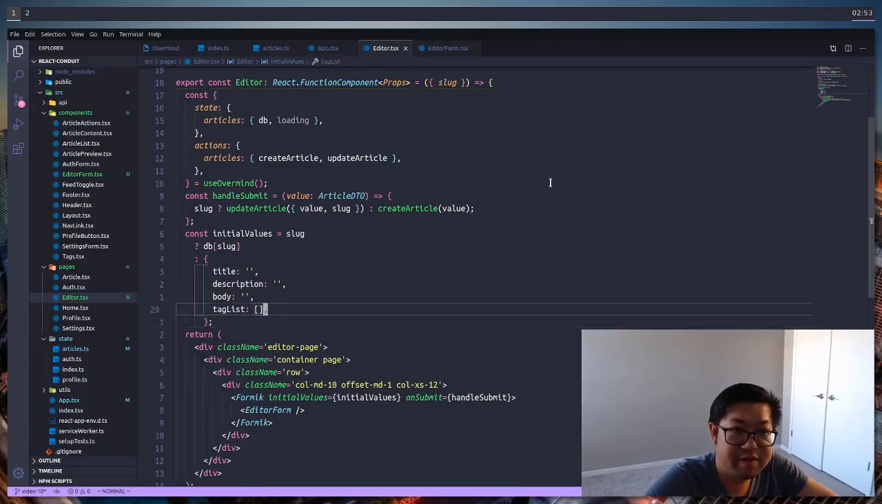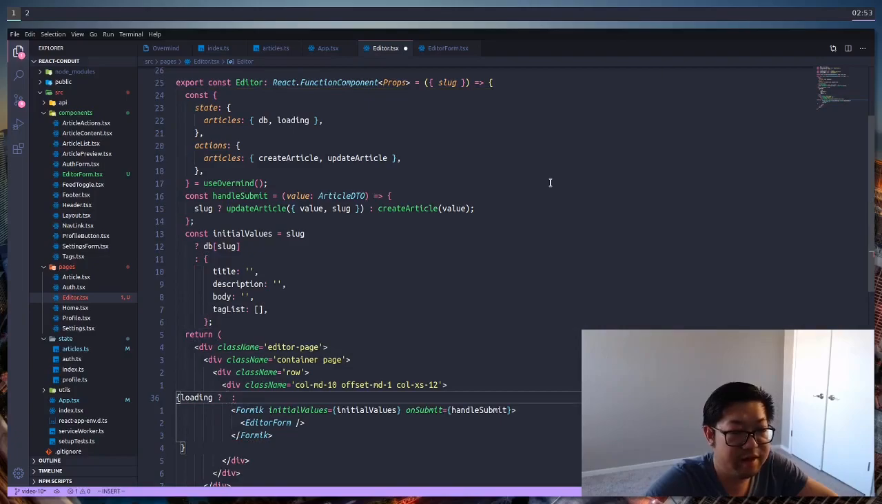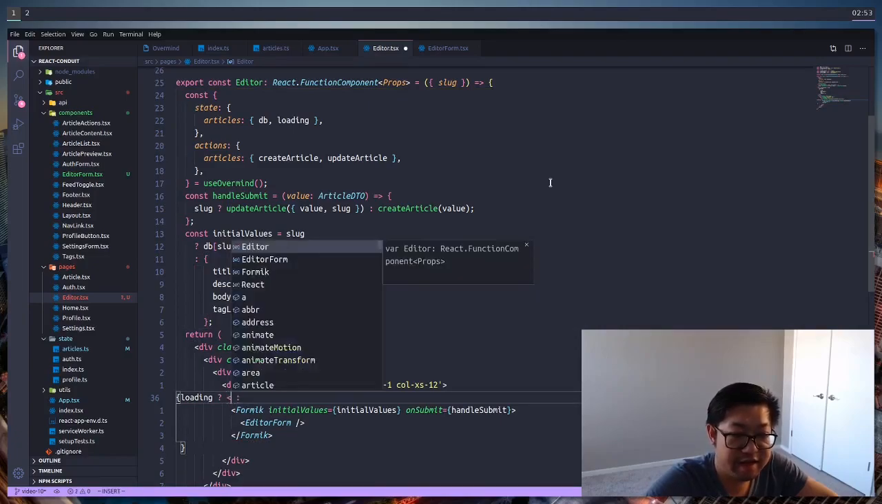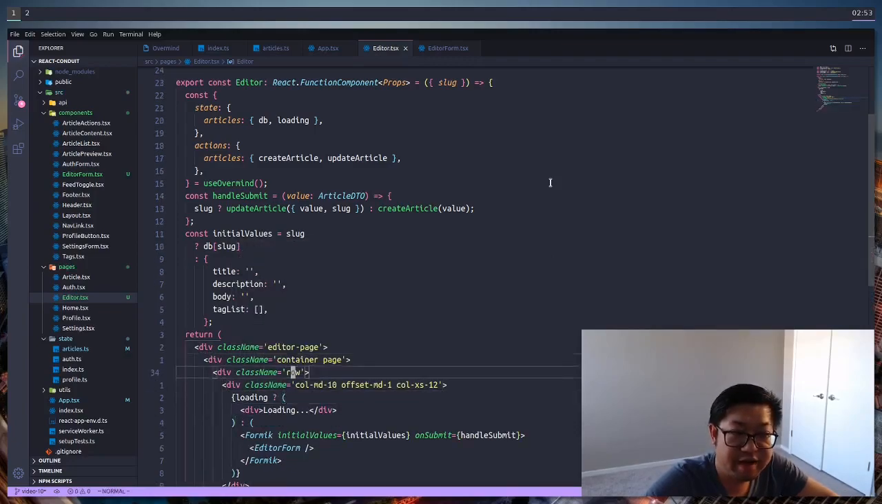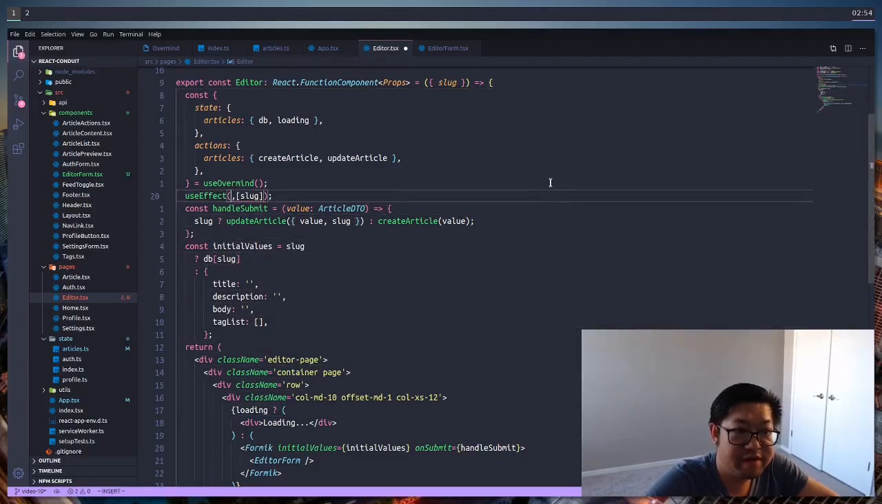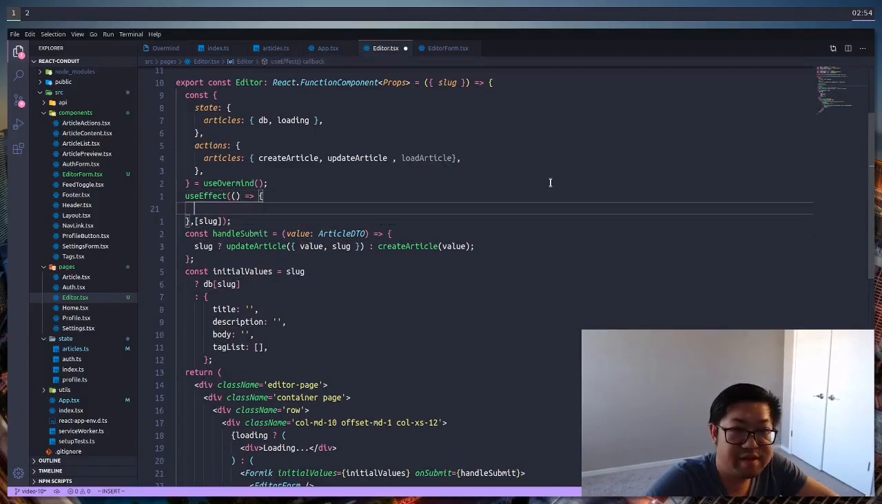So I'm going to use the loading property so that we could add a ternary here and just add a div that says loading. But before that gets used, let's add a use effect hook that runs every time slug changes. And when the slug changes, we're going to call load article providing the slug. Now the slug could be undefined, so let's make sure that this only runs when the slug exists. And then for added performance, let's only do that when the article in the DB doesn't already exist for that slug. So that should be everything for our editor page.